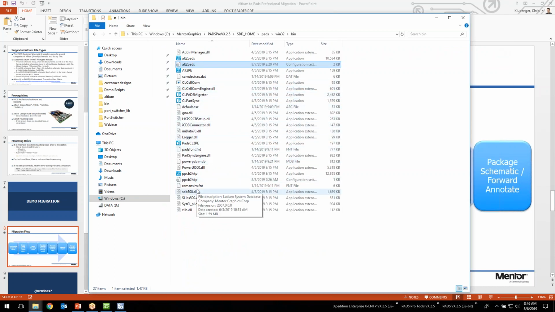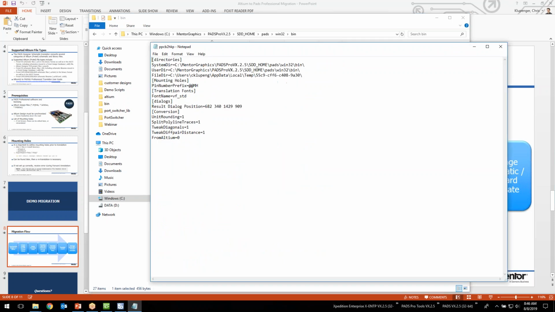And another file as well that you're going to want to make sure is this PPCB to HKP. And in this one, you're going to want to make sure that the pin number prefix is the same as was in the previous file. So just make sure that that is set up correctly. And by default, these are shipped with the prefix being MH for mounting hole. So you can just leave that as is. That's typically what I do.